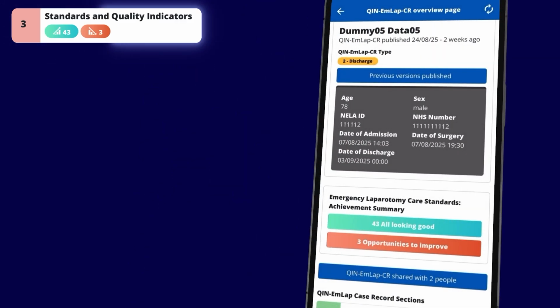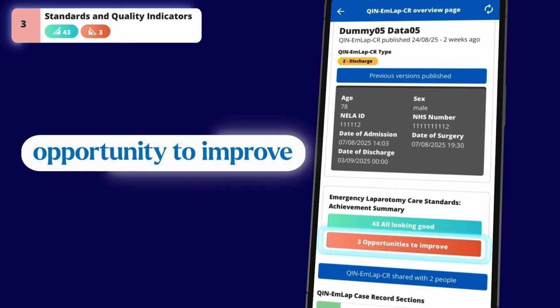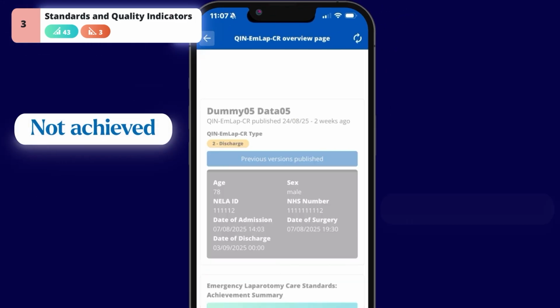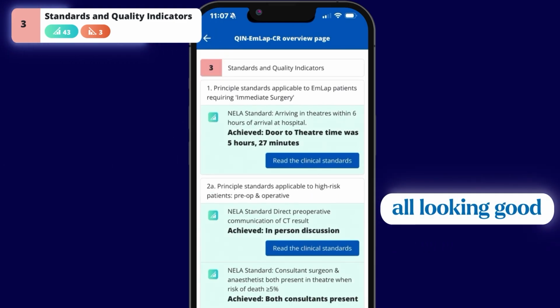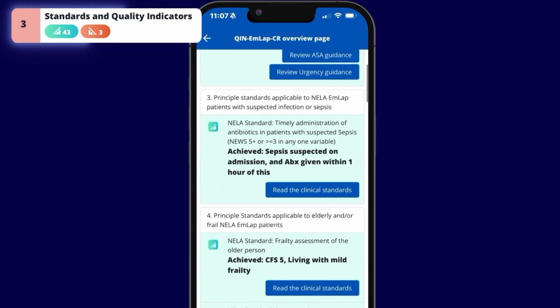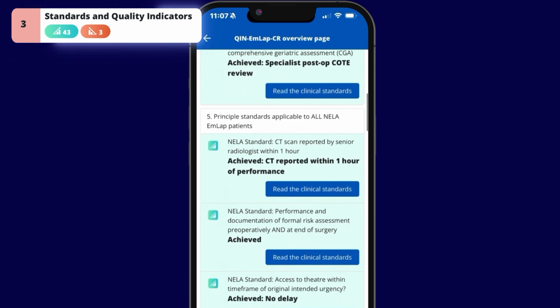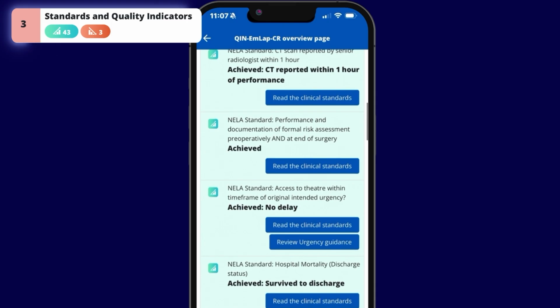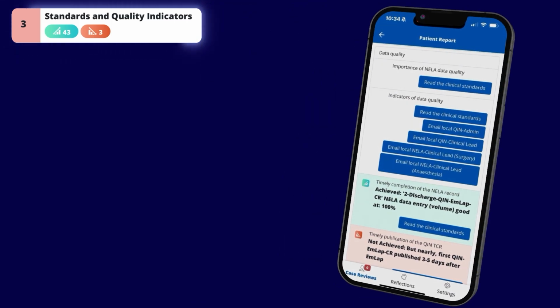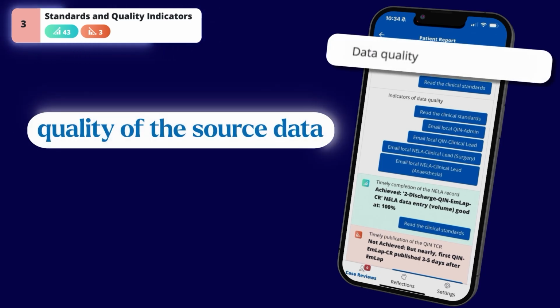It's not necessary to scroll through the entire standards section. From the patient overview page, you can simply tap Opportunity to Improve to see the standards marked Not Achieved, or All Looking Good to see those marked Achieved. Whichever way they choose to view them, the standards adopted by NELA always appear at the top, followed by other important clinical standards. Further down the page, you'll find the standards that relate to the quality of the source data.